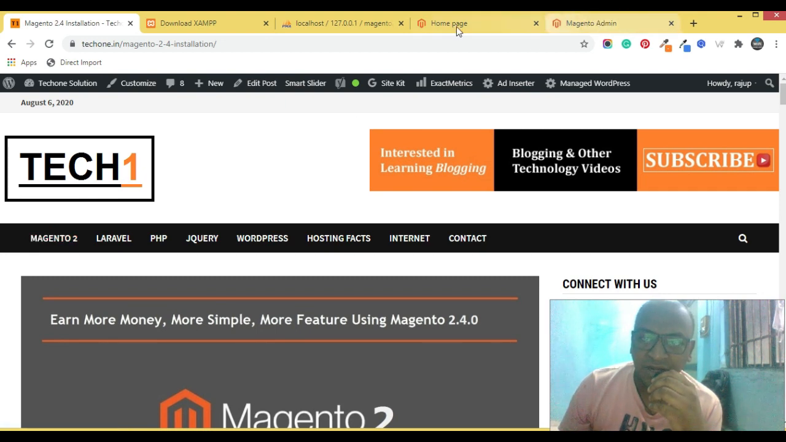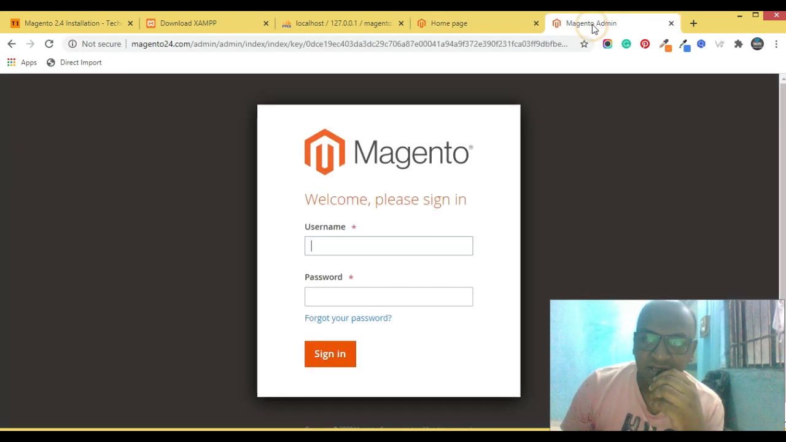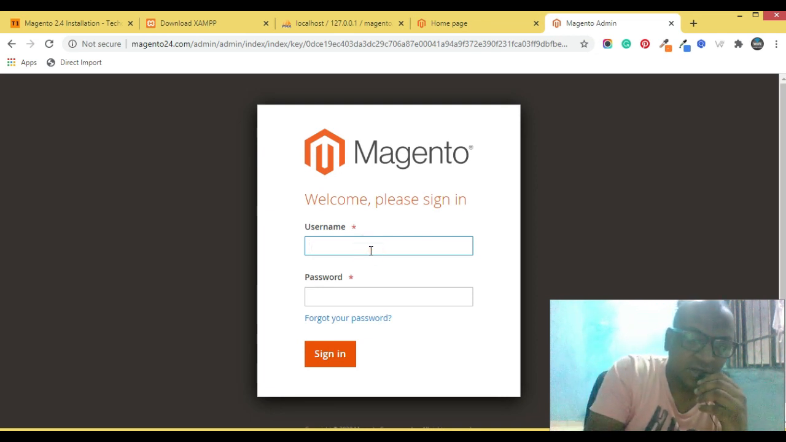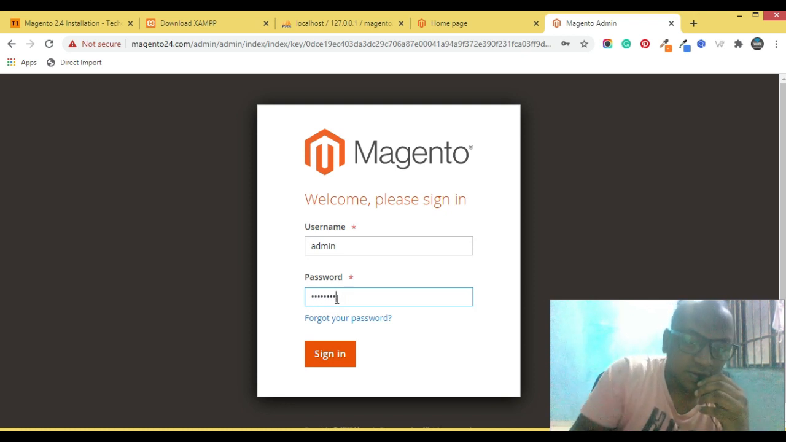So finally we are done with the installation process. This is the front end section and this is the admin section. We're going to log in over here. I have added admin.